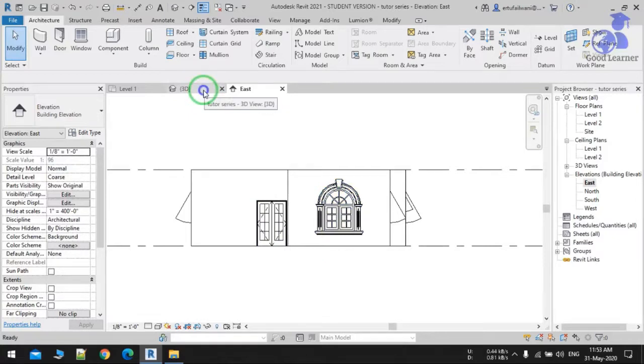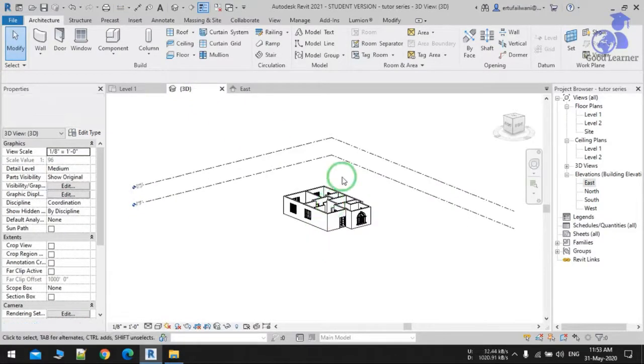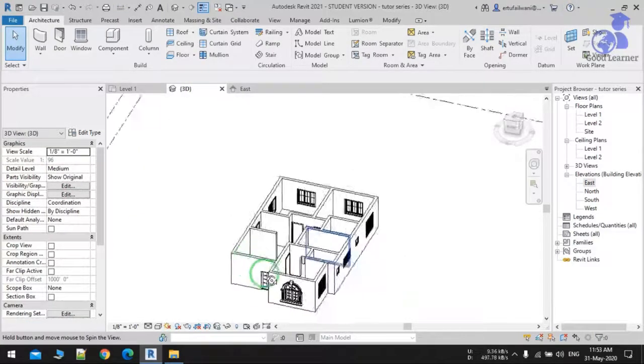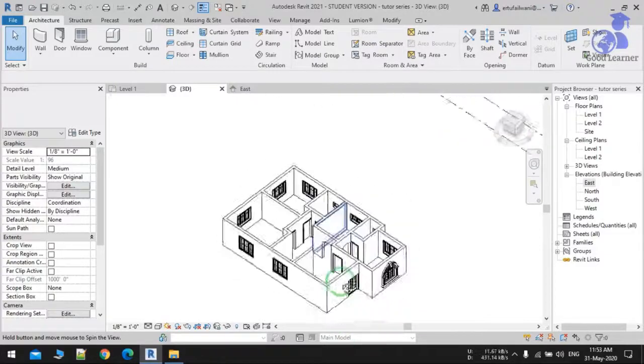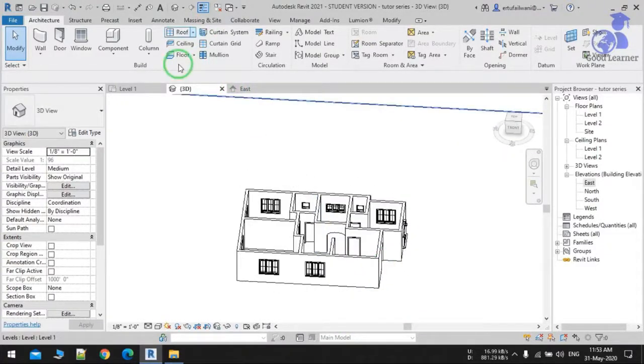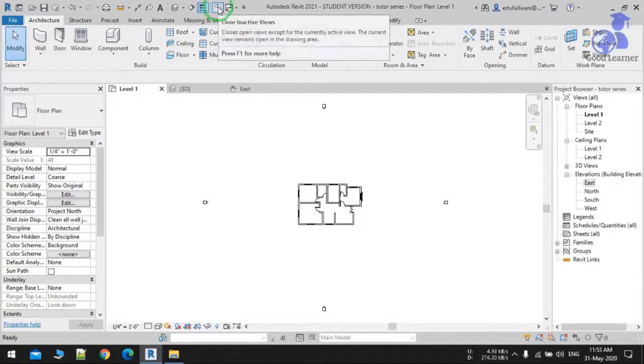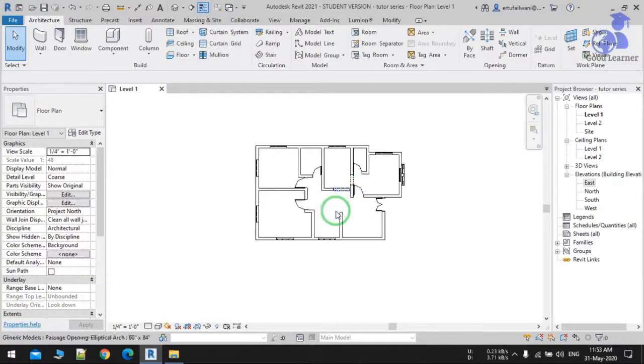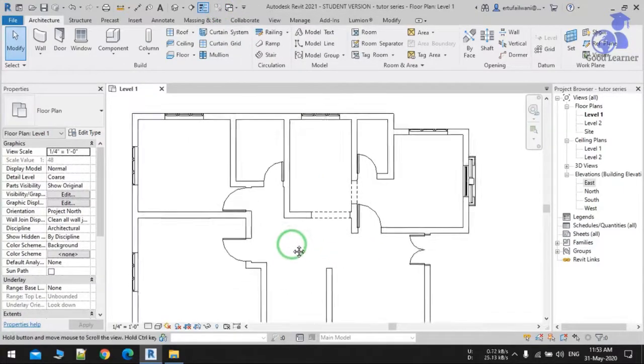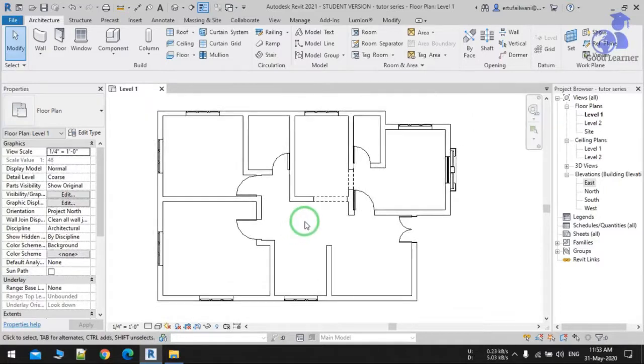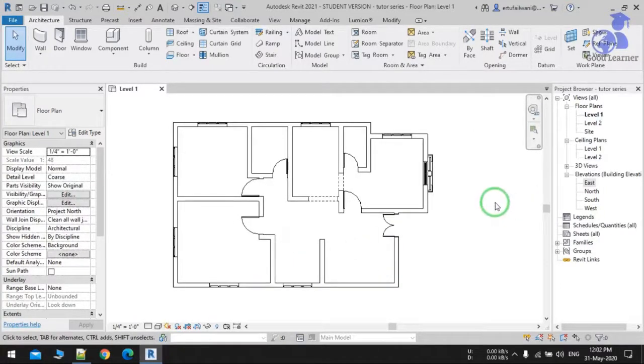So this is our project in 3D. Right now we have placed the doors, windows and everything. Now we just need to go further. If I choose level 1, I'll close every other window. So we have now correctly placed the windows, doors and walls, etc. Now we will be placing the plinth wall.